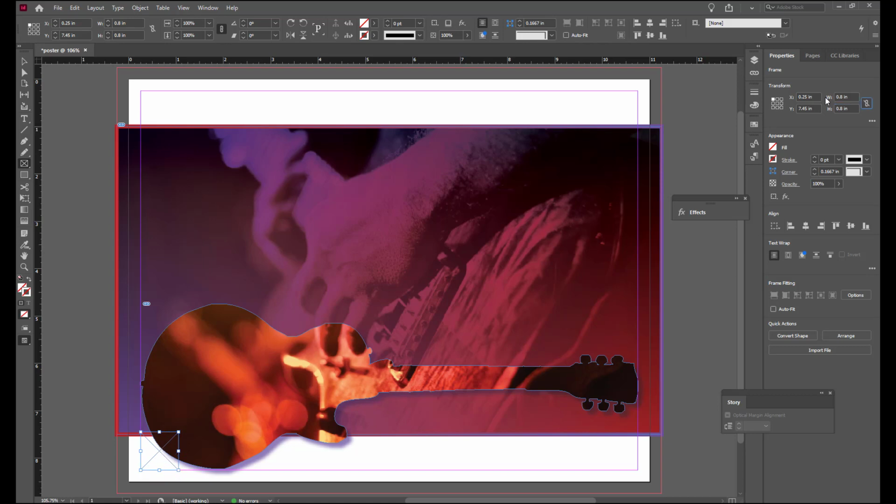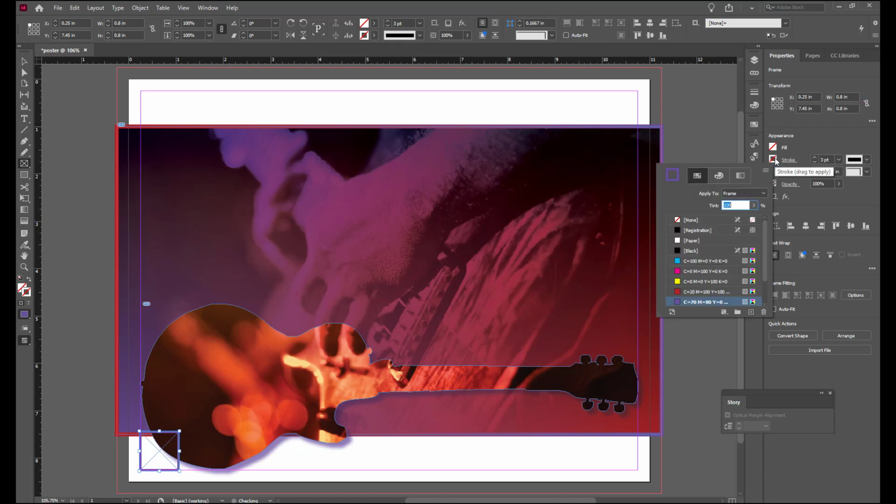So we've got our location set, we've got the size put in, everything's good on that, and then we're going to change the frame's stroke weight to 3 points, and we're going to have the fill be paper. The stroke color we want in the custom blue.